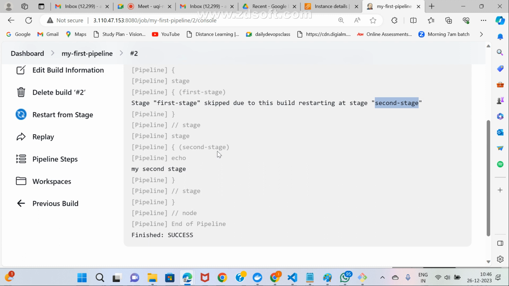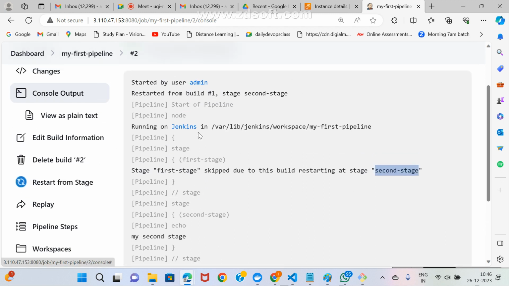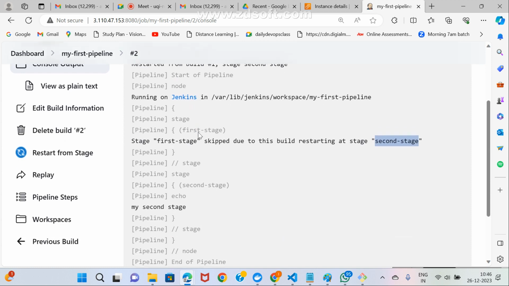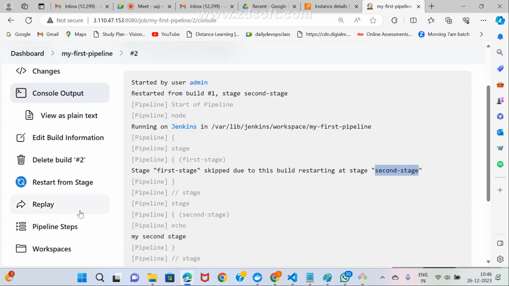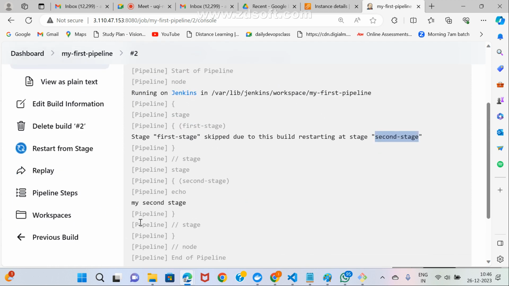The same strategy. Wherever some problem is there, I may go there, modify it, and rerun. Such type of facility is available. I hope you got the clarity. Now I'm going one step back.